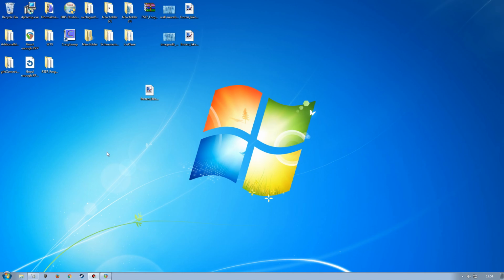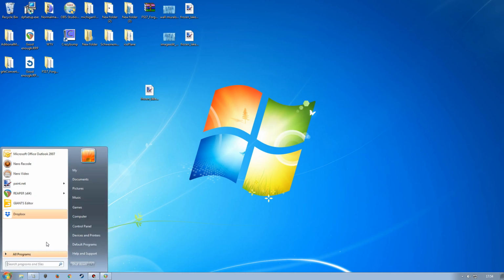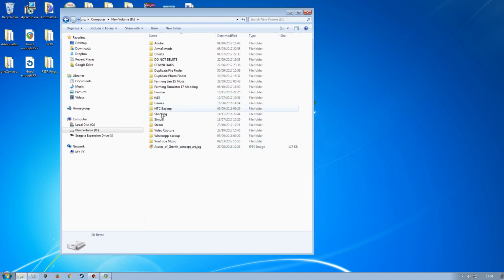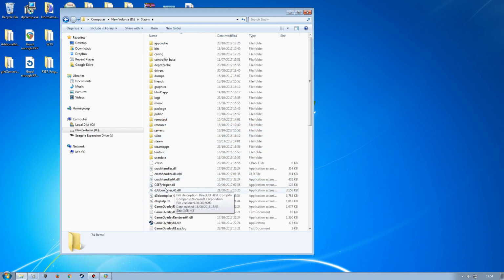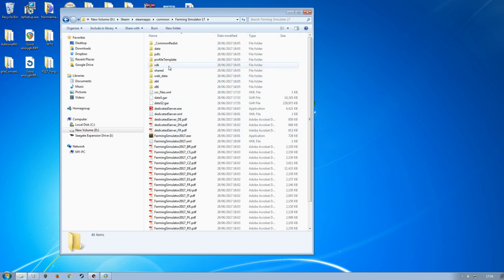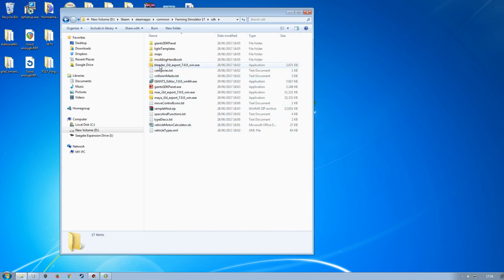Okay, so we're going to be working with Blender. There's a couple of things I want to show you here. First of all, you need to go to your Farming Simulator installation folder. So I'm running Steam, so I'm going to go into Steam, Steam Apps, Common, Farming Simulator 17, and we have a folder called SDK. If we open this up, there's a Blender i3D Exporter version 7. This works perfectly fine. I don't know if there's a later version, I haven't checked.